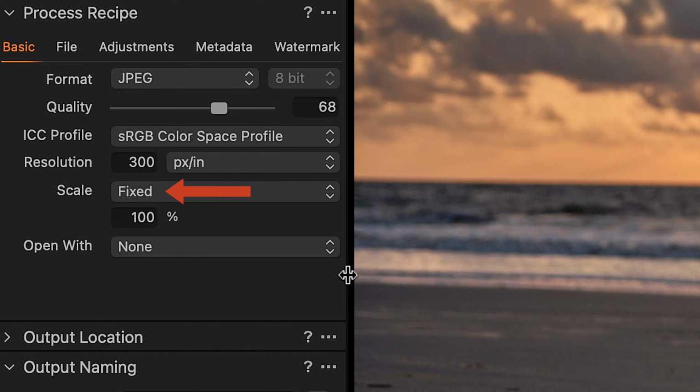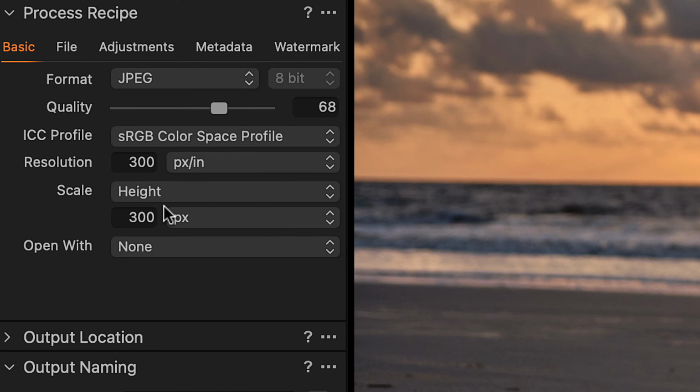Now, fixed exports your image to a specific percent of the original size. And most of the time, you're going to want to leave that at 100% if you choose fixed. If you go above 100%, Capture One is going to upscale your image using interpolation to add more pixels. You can upscale it about as far as 250%, but you probably don't want to do that a lot of the time. Width and height each allow you to specify a fixed value for either the width or the height of the image. So for example, if you set the width to be 1080 pixels, then Capture One will scale up or down the height of the image automatically.